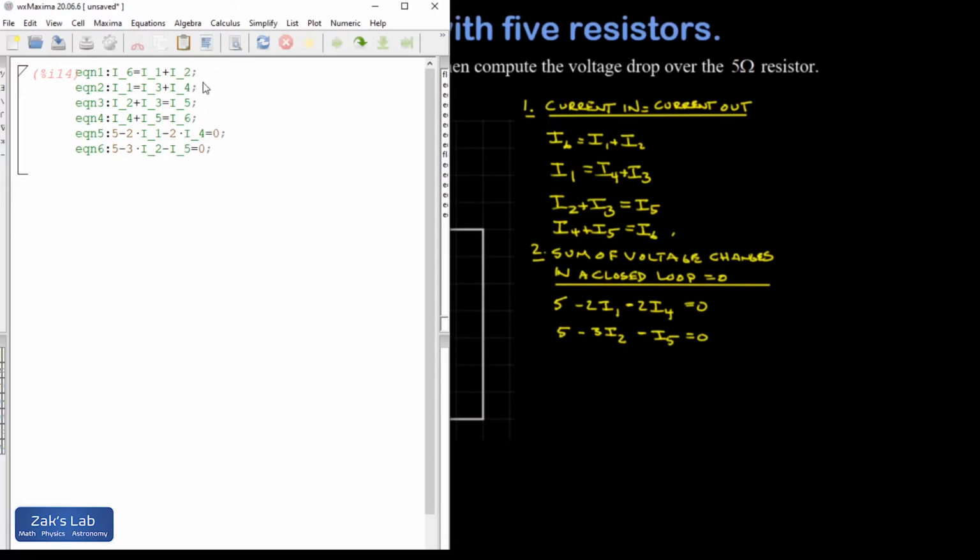Putting a semicolon at the end of each of these lines and pressing return to give me line breaks makes it so when I hit Shift Enter to assign all these equations to their names, Maxima will repeat those equations to me so I can check my work and make sure it's what I meant to type. Then I'm going to get into solving the system.